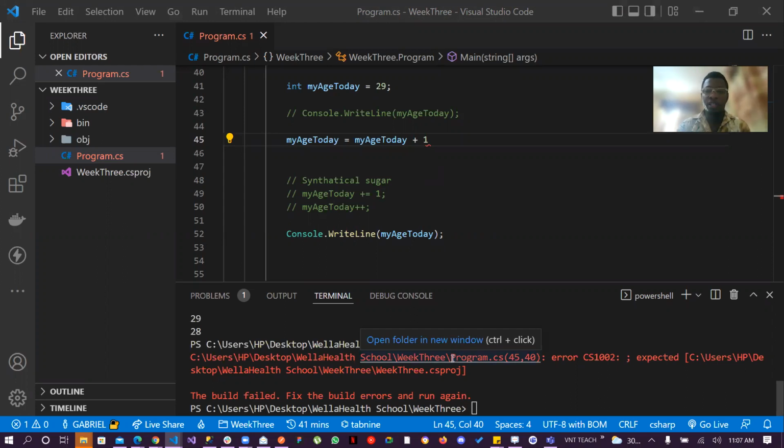So it's showing the program file here, which is this one, program.cs. If you have a lot of files, it's going to show you the file that the error is in. Then inside the brackets, it's going to show you the line, which is this, line 45. Then it's going to show you the number of columns inside the line, right? So it's going to start from here and check all the columns.